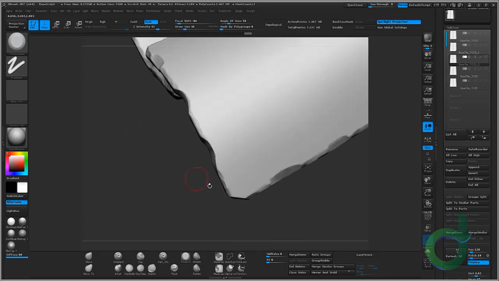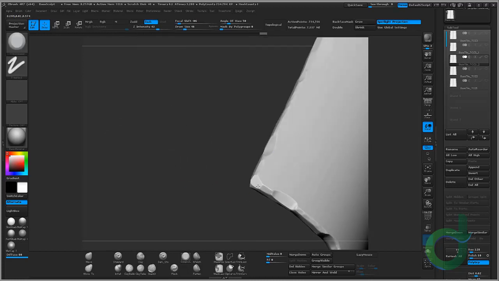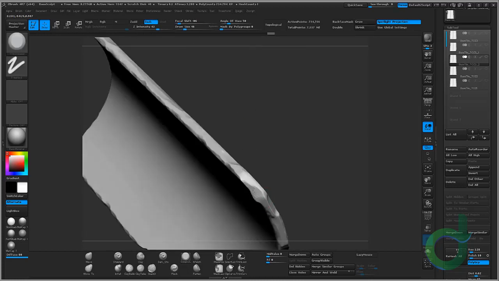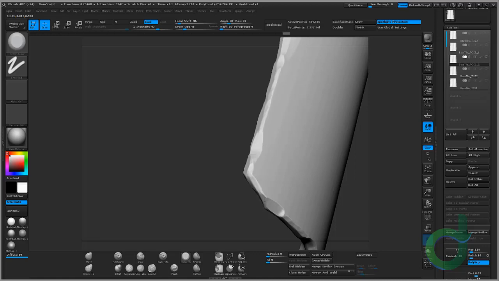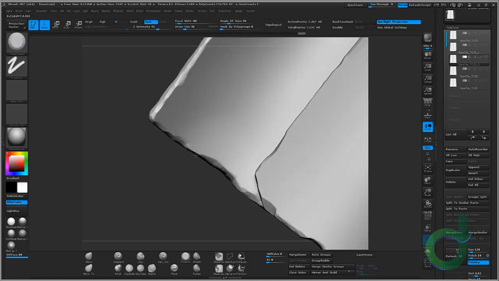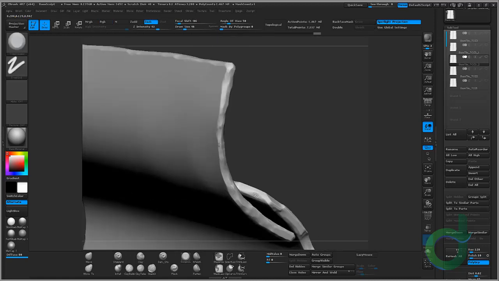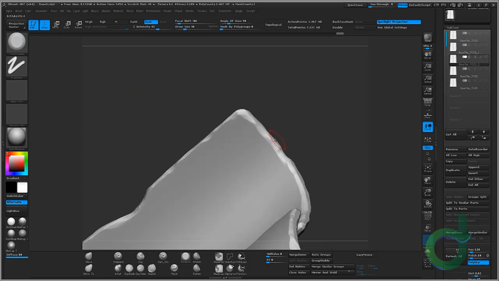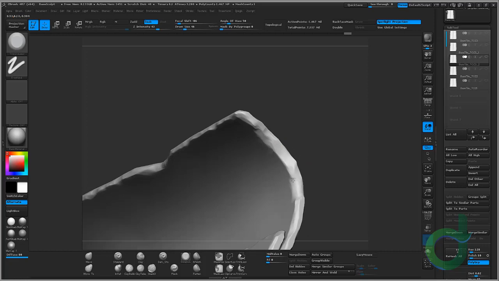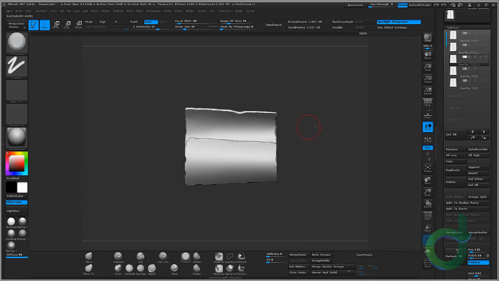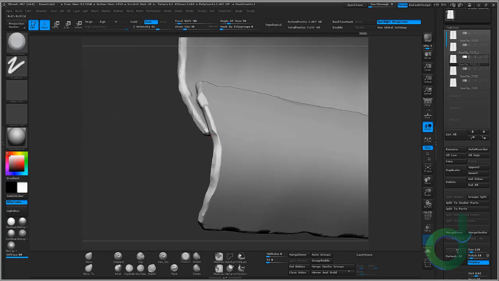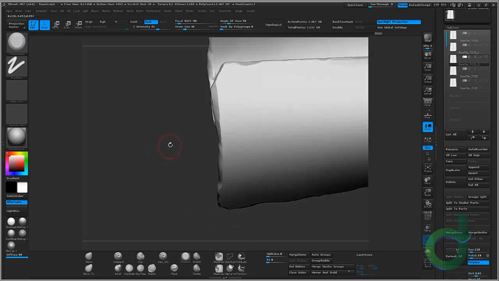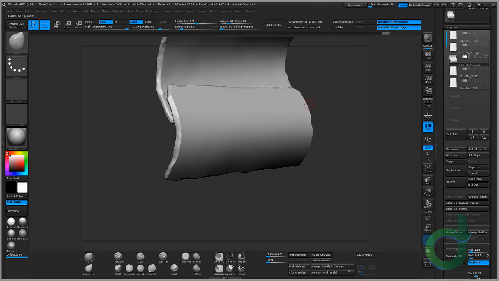So yeah, there's no real science to this. I am looking at my reference, but I also like to sometimes just sculpt out of my head. Be careful to still make it feel a bit realistic, how the chipping goes, and not just go crazy and have chipping that doesn't really make any sense. But yeah, looks quite cool.